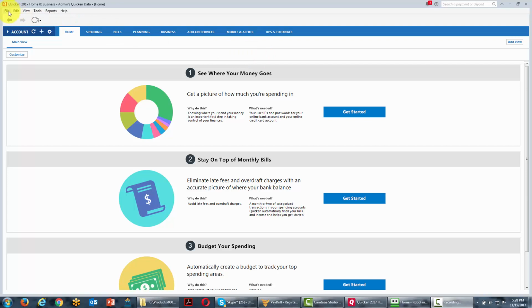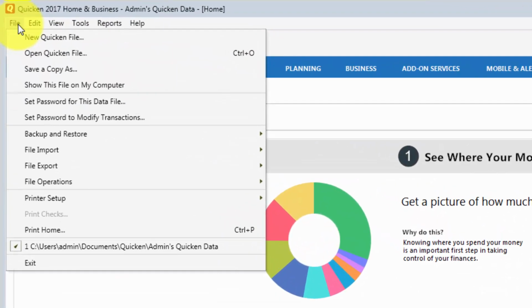Now, if you go to the File command, you're going to notice that you can open a new Quicken file or one that is existing. You can copy your Quicken file, and this is the file that you're creating as you enter data. You can set a password for your data file in case someone else is using your PC. You don't want to have anyone else altering your data.